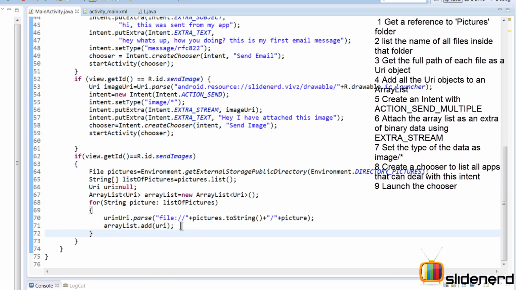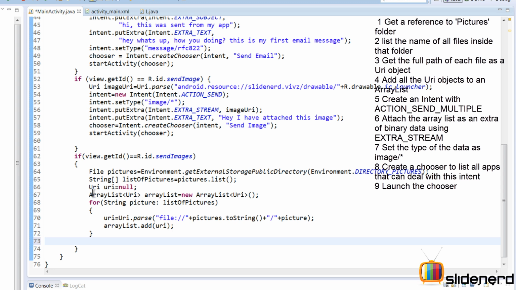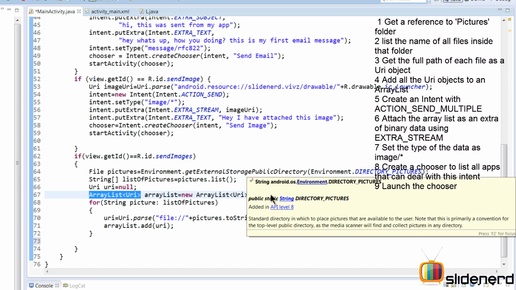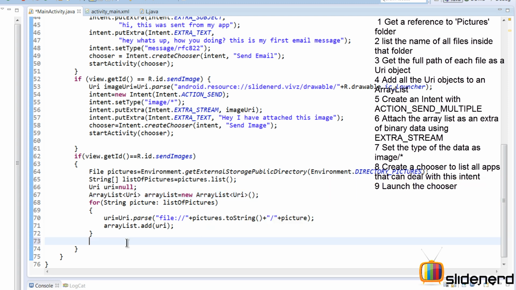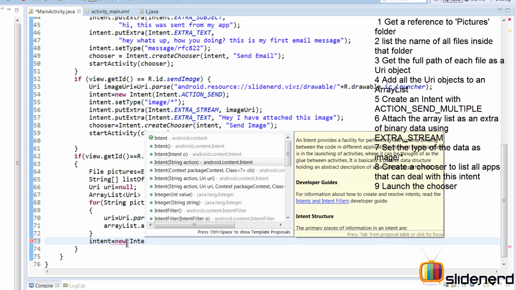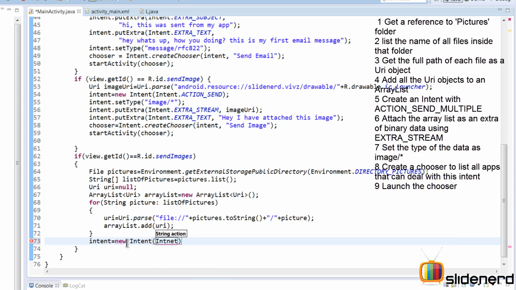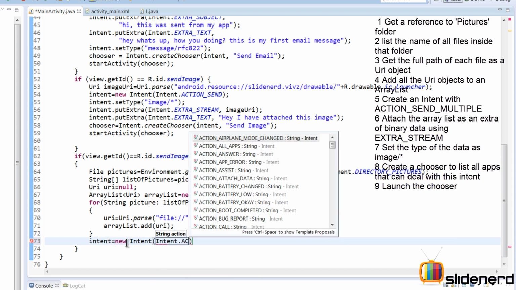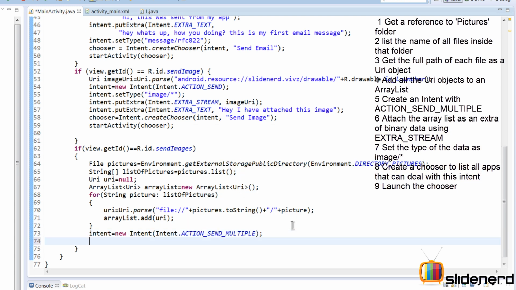At this point, remember one thing: the array list contains the full URI of every image inside the directory pictures of your SD card. So now our job is very simple. We just create the intent by saying intent equals new Intent, and we specify the action as Intent.ACTION_SEND_MULTIPLE. So we are sending multiple items. Now the next thing that we need to do is put our binary data inside this intent.